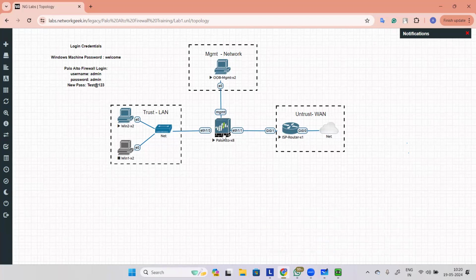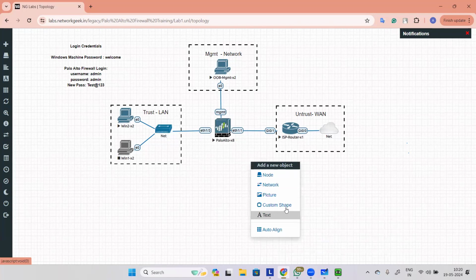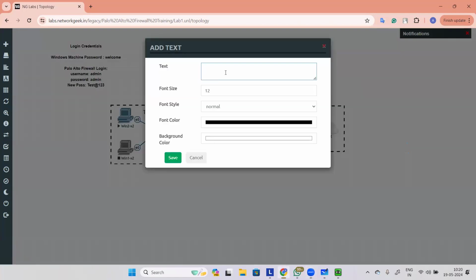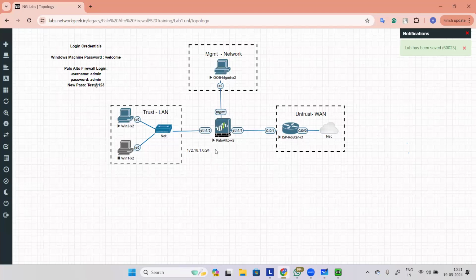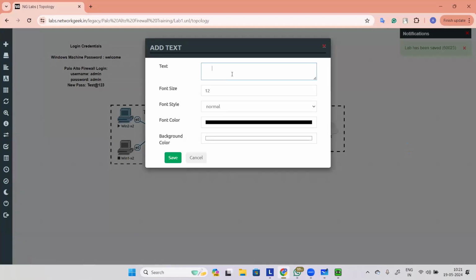So Ethernet 1/3. Let's do one thing. Let's assign a subnet of like 172.16.1.0/24. We'll assign a subnet over here. And then let's give 10.10.10.10, or one second.